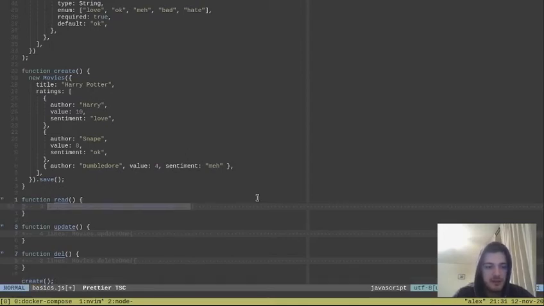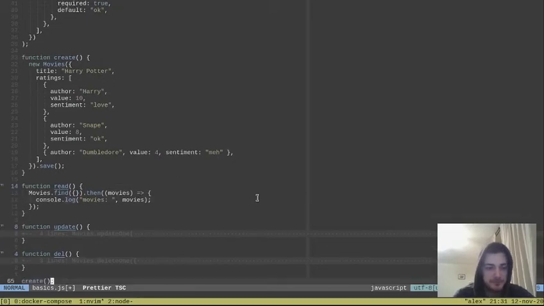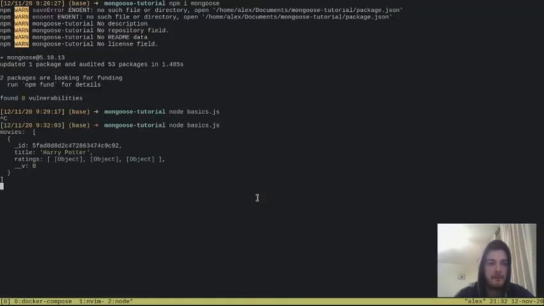Okay, what's next? Next is how to read a document. This is very simple. What I'm doing here is basically querying for all the documents in the database and then logging them on the screen. Just like this. Very simple.